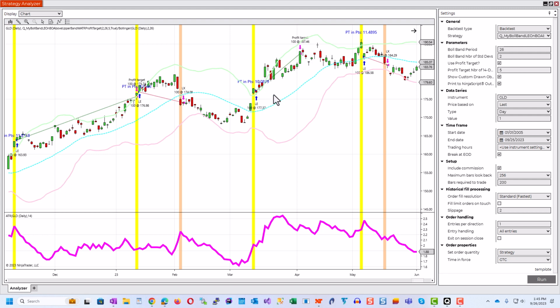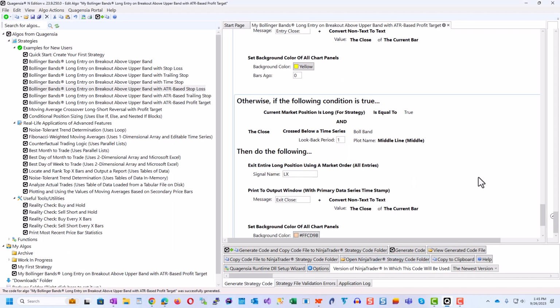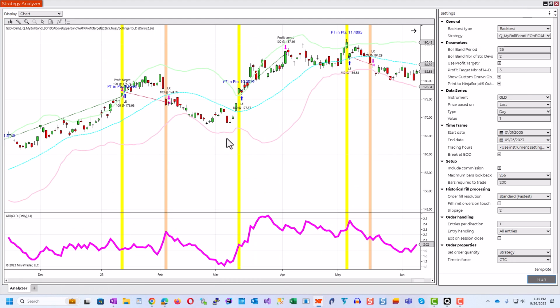So right here, we see PT in points, or profit target in points, is 10.0879. Had we not done the rounding that I was telling you about in that 55-minute video, instead of seeing 10.079, you'd see many more decimal places after it. So this looks better.